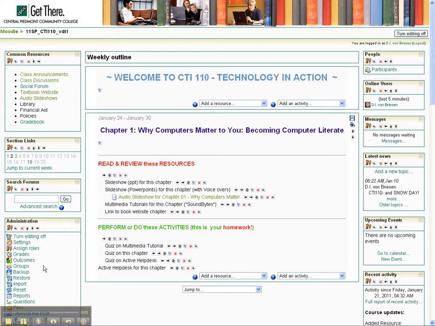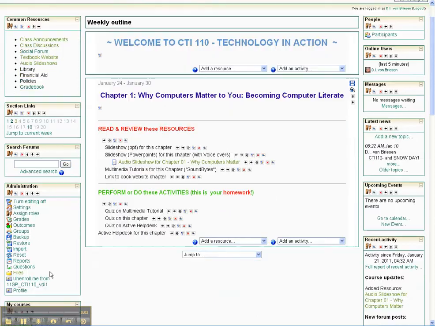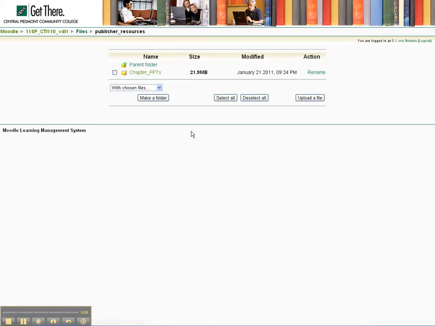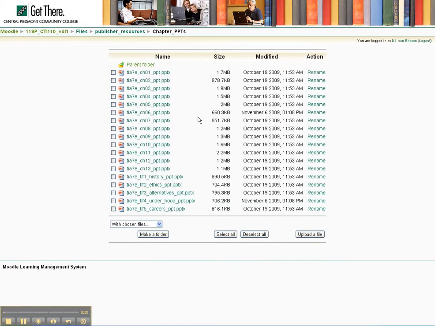So now we've uploaded our files. Let's go have a look again just to confirm. I go to Files, and I see I created a folder called Publisher Resources, and sure enough I have my chapter PowerPoints, and there are my chapter PowerPoints. Now I have an option of linking to them individually or linking to the whole directory. Just like with a web page, I link to them individually and to the directory.